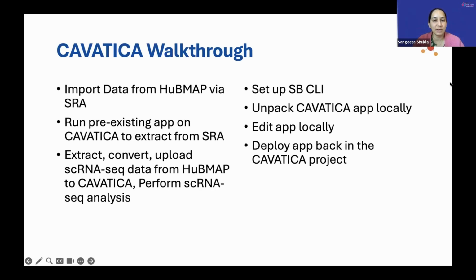And to be able to do that, we started with setting up the Seven Bridges CLI. We have a good idea of how simple the Cavatica command line commands are to unpack an app locally, and how user-friendly, developer-friendly it is to edit an app and deploy it back on Cavatica and run again. So that's what we've done today.